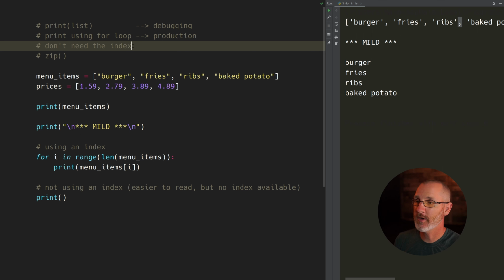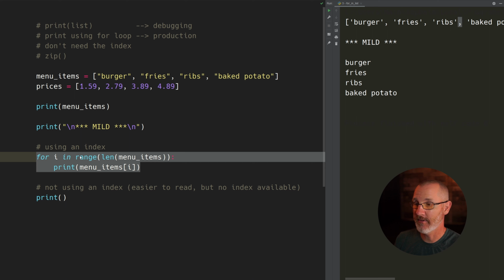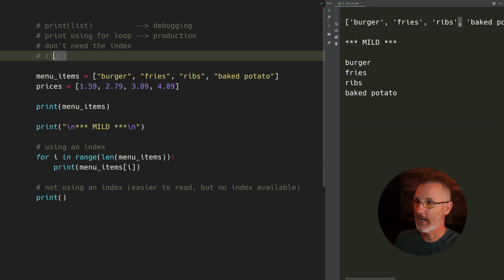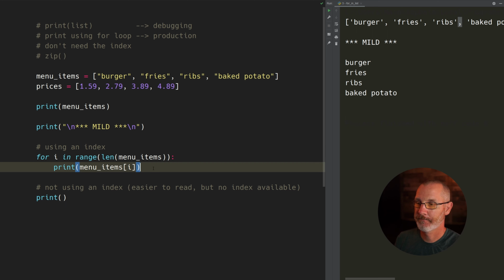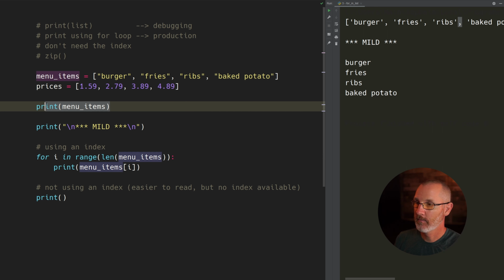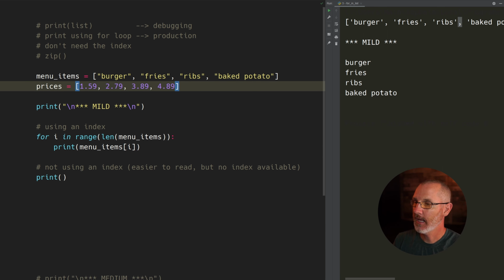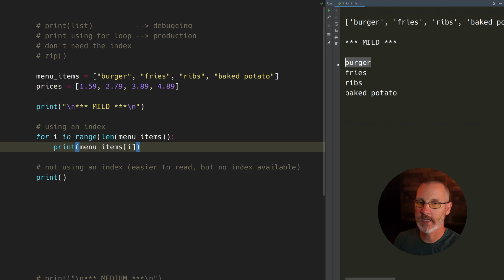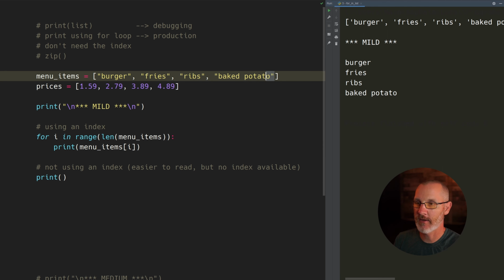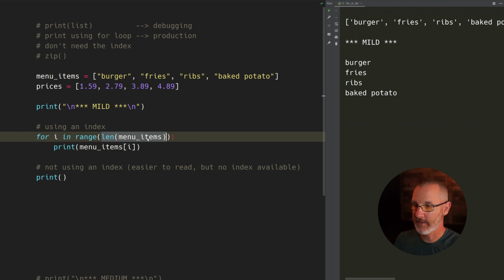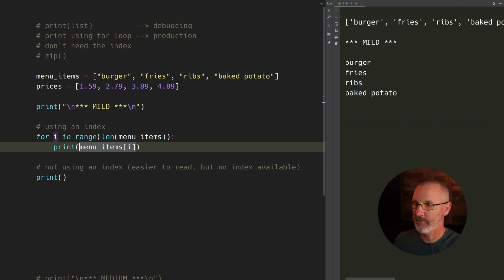In this one, we don't always need the index, even though last time we used an index and we have it down here. And then we'll find out what zip means in a little bit. So let's get rid of this one. And we have for i in range down here. And when we run it, we get burger, fries, ribs, and baked potato, just everything we have here. Because we're going to the end of the list, which is the length of the list, and then we're printing out each item from it.